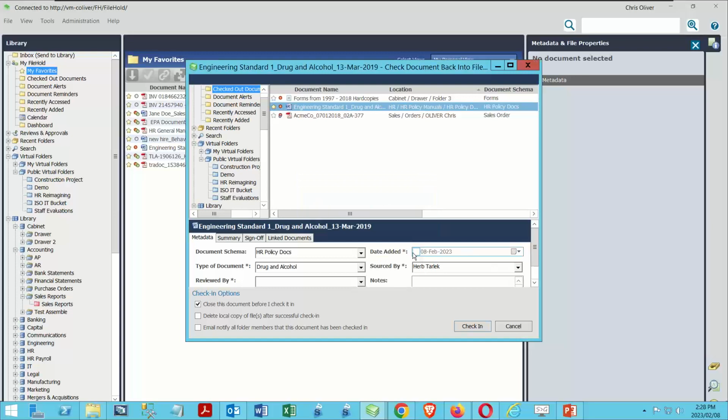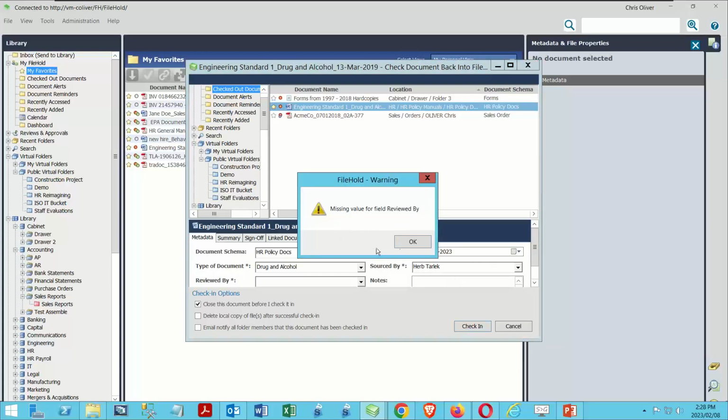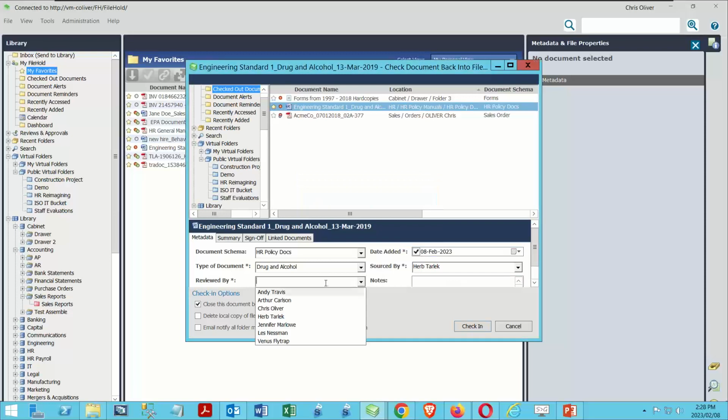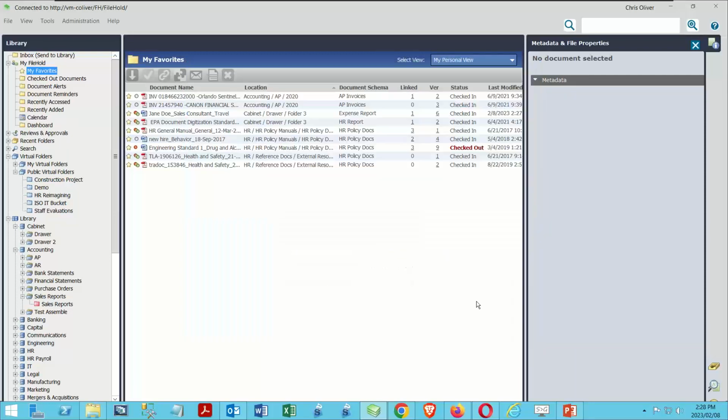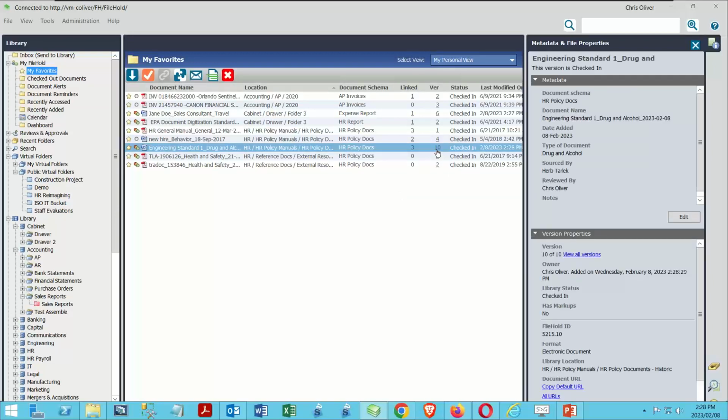Oh, I need a date added onto this, so we'll use today's date. And I needed a reviewed by because obviously I have those blanked out. So Chris reviewed this. There we go. And now we're checked back in as our new version of the document. So again, we're carrying that information from time to time. So each time I'm engaging with this document as a Word file and I'm opening it up locally, I still get some level of protection.